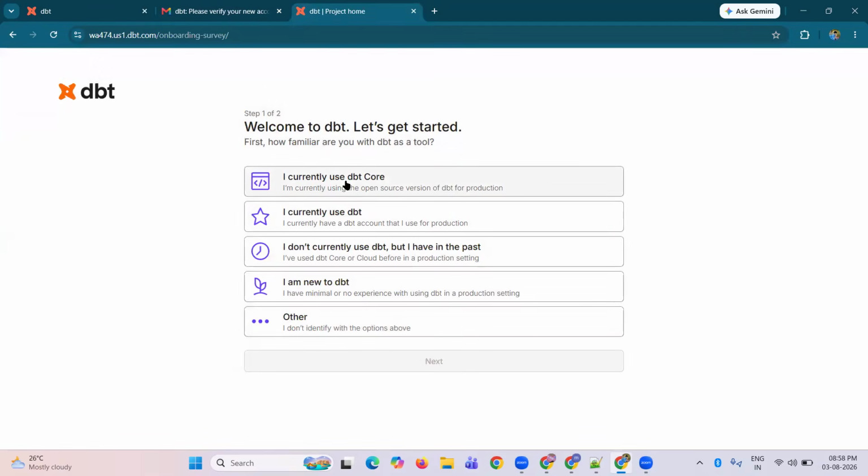I'm currently using dbt Core, the open source version of dbt, for production. So we need to install everything on premises, like on the laptop. So instead of using Core, use Cloud, because nowadays everyone has their data inside the cloud, right? Even our images, videos, everything is on the cloud. So that's why we are going with the cloud.